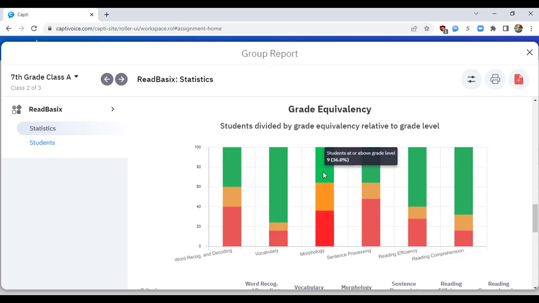Remember, this screen is showing the data from our selected row. The row we selected was 7th grade Class A. If you would like to see statistics for an entire location, your students, or a different selection, you can choose those from the previous menus.